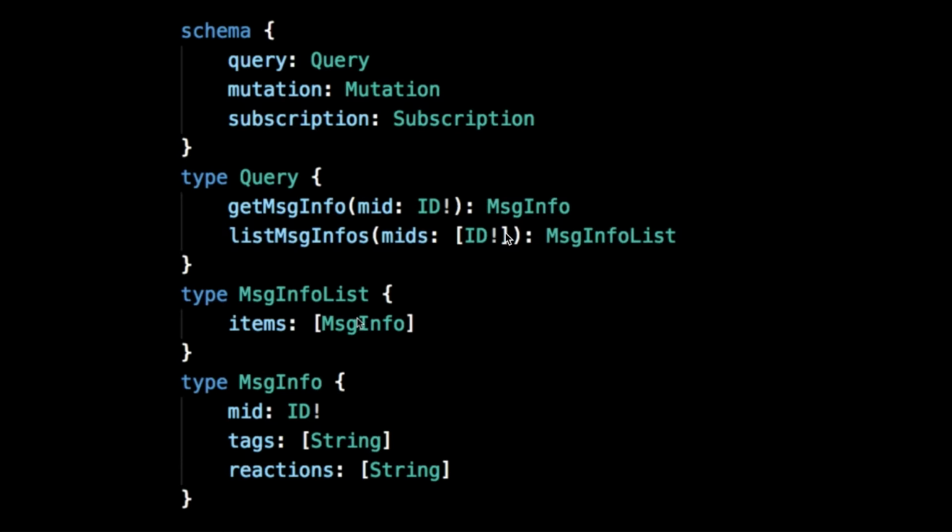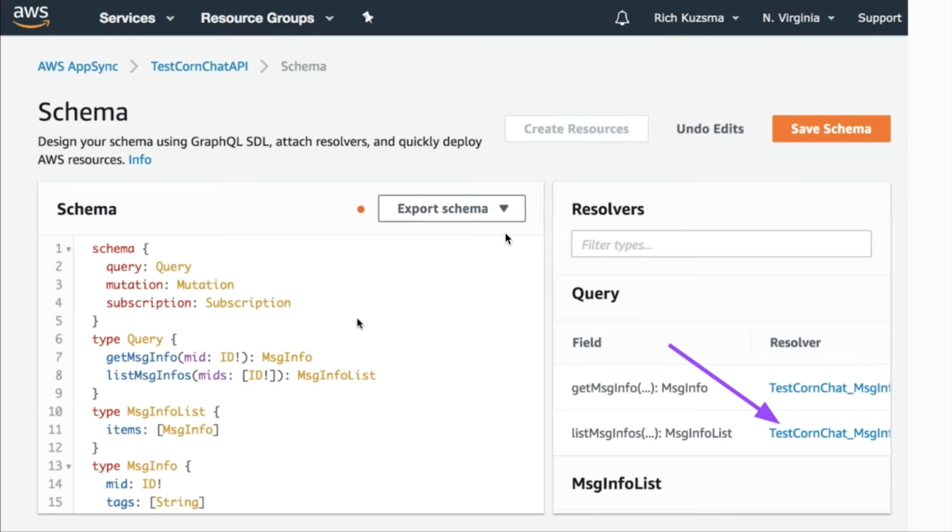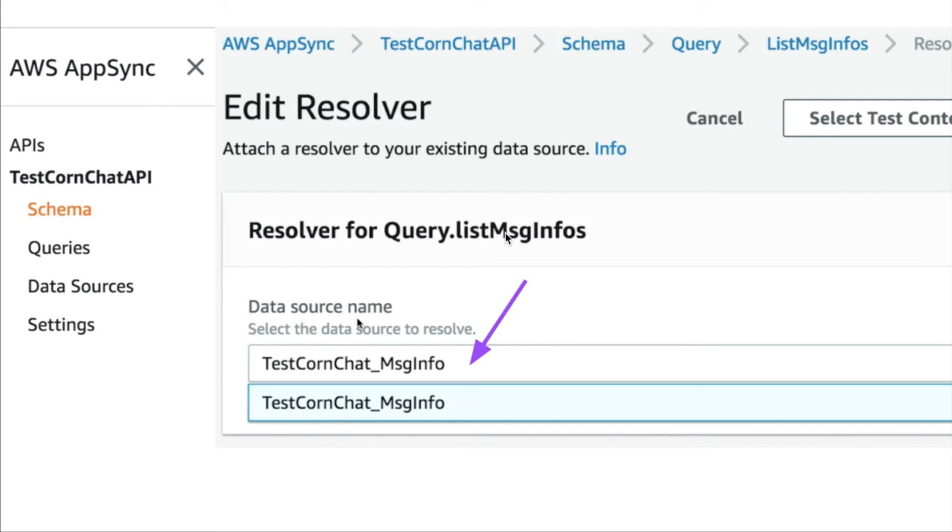And that's great, but where does the code live to actually resolve these queries? Now, I've defined the structure, but how do I put the code behind it? Well, if we go back to the AppSync console, on the left-hand side we have the schema, and on the right-hand side is where you define resolvers for your queries. Let's take a look at one of the resolvers for the list message infos query. When you go and edit that resolver, the first thing you choose is a data source. I've already got one defined here for my DynamoDB table.